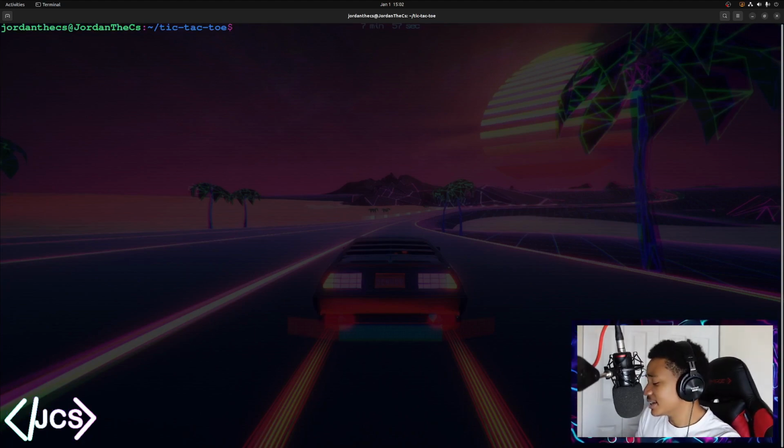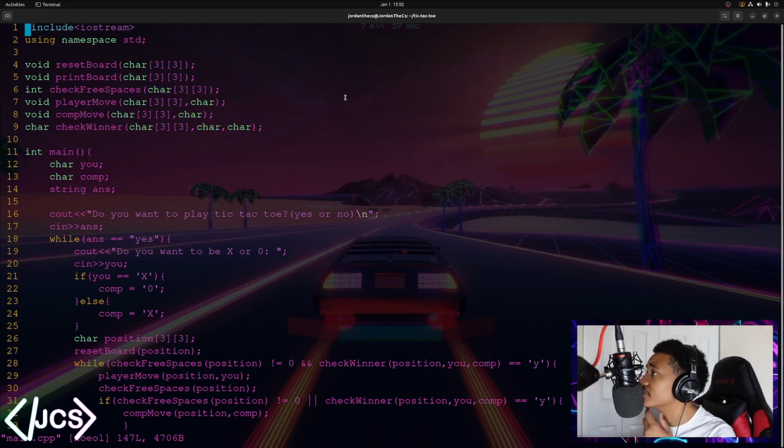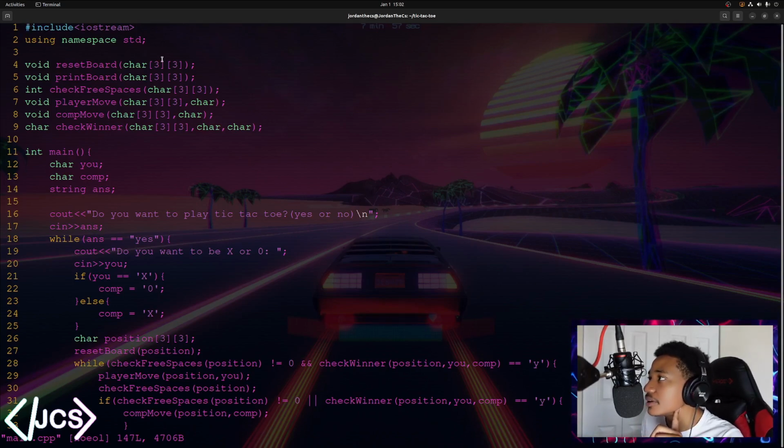Now, let's actually go into this program and go over the code. So, as you can see, I have 6 functions. Yes, I have 6 functions. One to reset the board, one to print the board, one to check the free spaces. If there's no free spaces left, then 9 times out of 10 it's a tie.